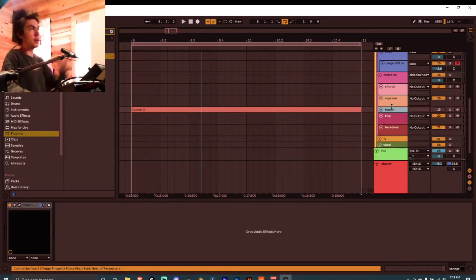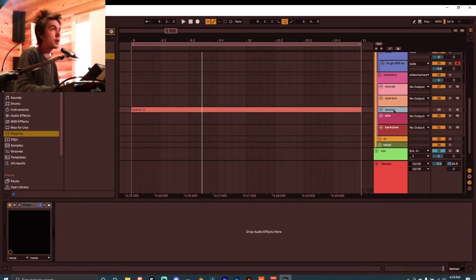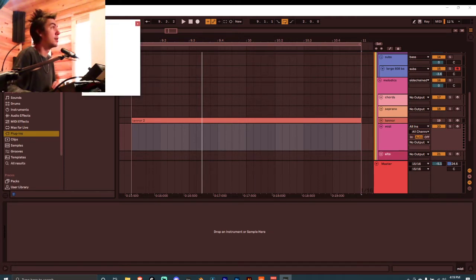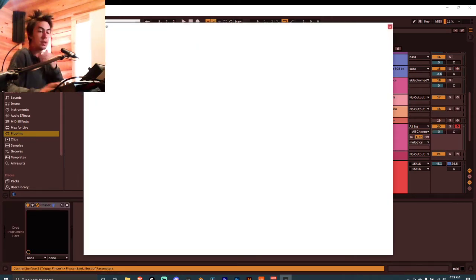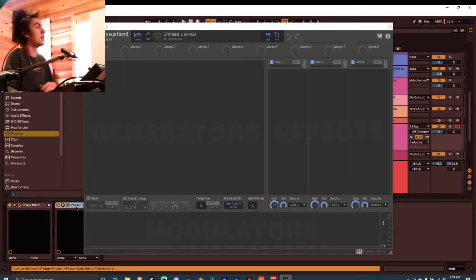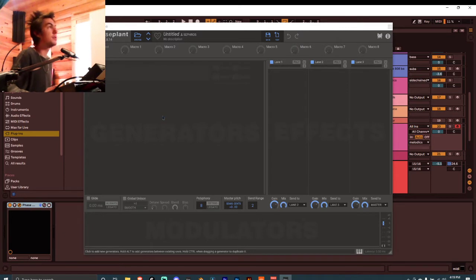So I already created one earlier. I'm going to create an instrument channel. I'm going to grab a PHASEPLANT. Oops. There we go. Not a phaser. Okay, so we have a PHASEPLANT.